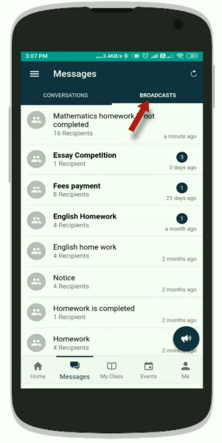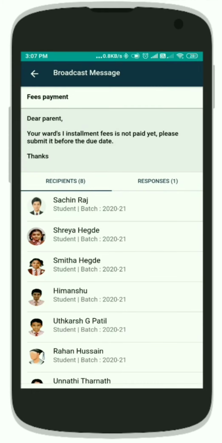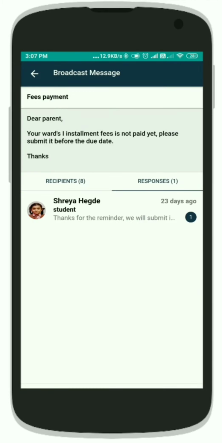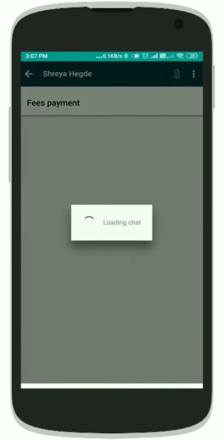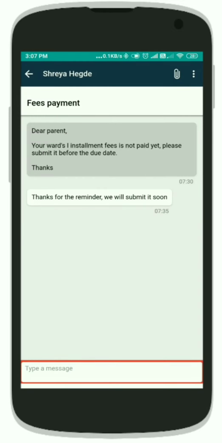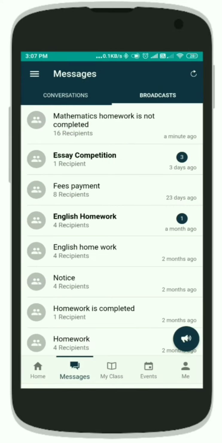Broadcast messages, you can check the messages like this. Just tap on the message, and here you can get the responses. Just tap on responses and tap on message. If you want to reply to that message, you can reply here. So this is how you can reply to the broadcast messages.